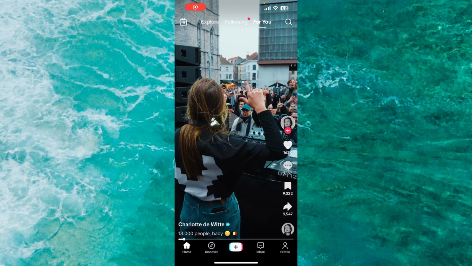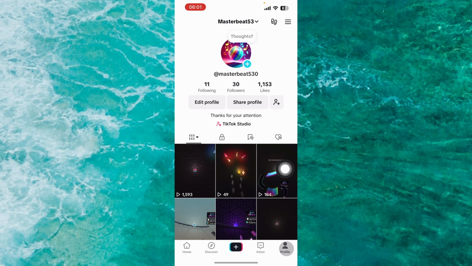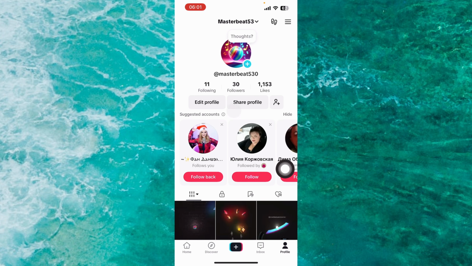This is how to add a link into your TikTok bio. So first of all, open up, of course, the TikTok app and then go to your profile. Tap on Profile at the bottom right corner of the screen. Once you're here, you will see the Edit Profile option. So basically, tap on it.